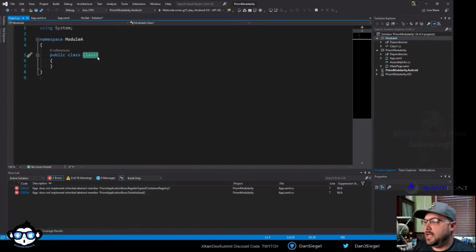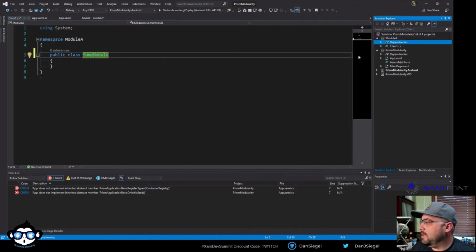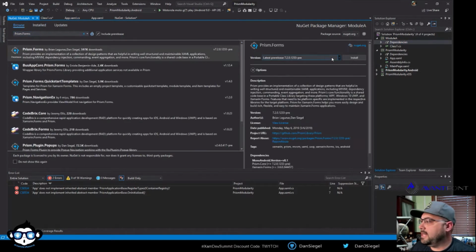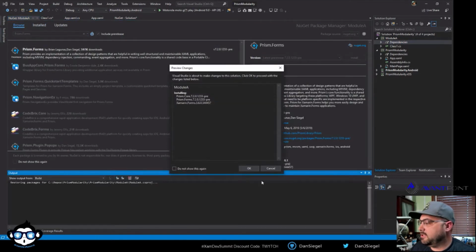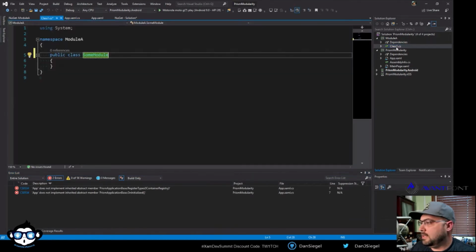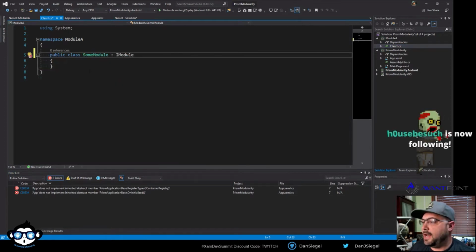And say some module, we'll call that. Add Prism on here. Got to get to the right tab, of course. So we'll install that now in our module. So modules are very, very easy to set up. So we'll add IModule.